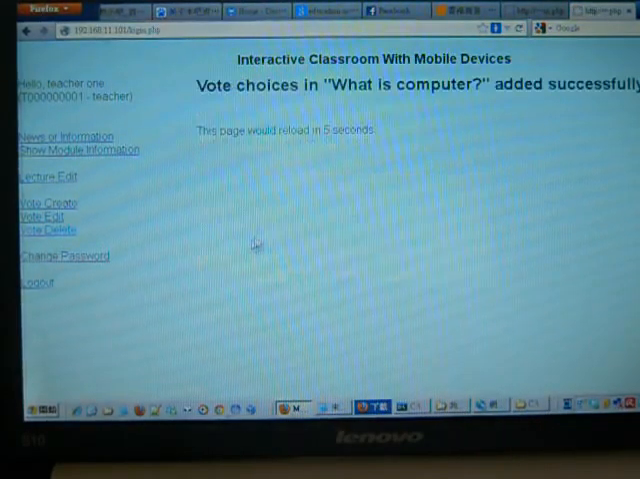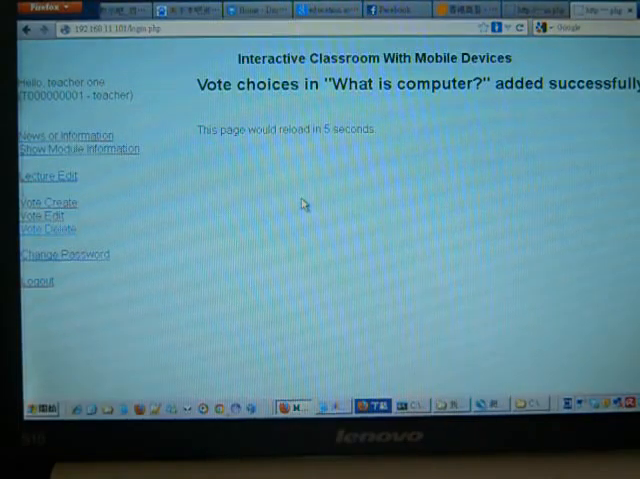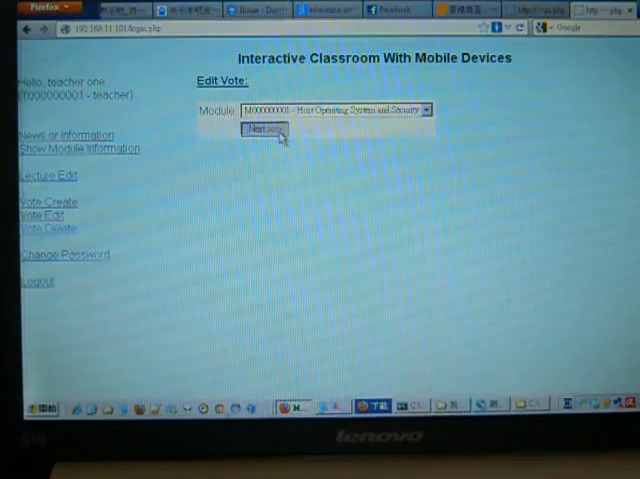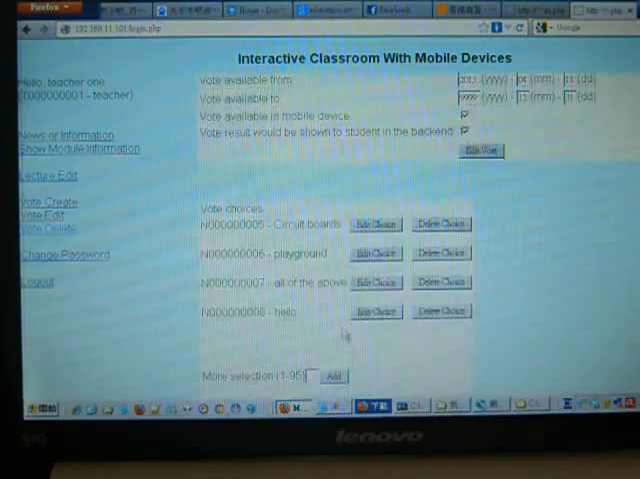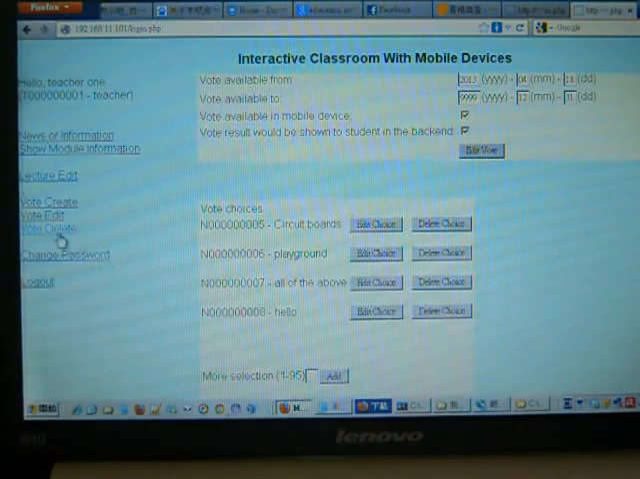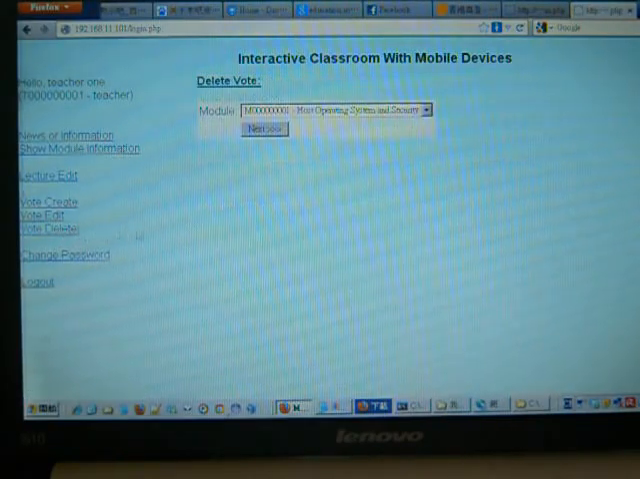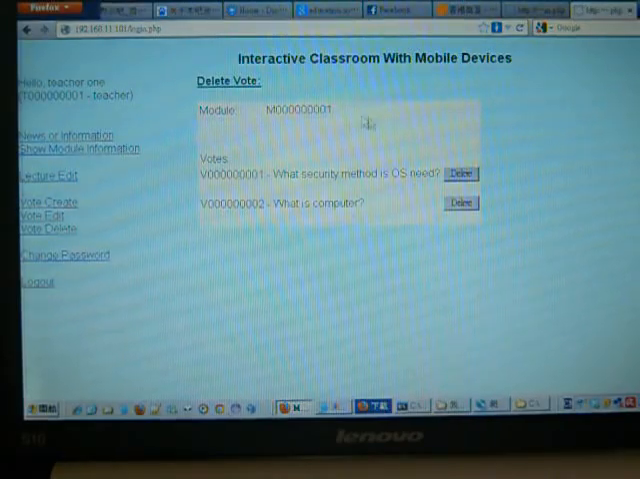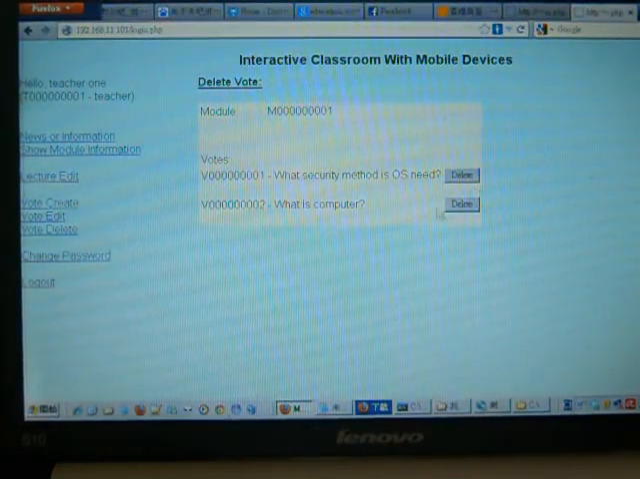Add. And that will show the new vote selection. If the teacher wants to delete a vote, first select the module and delete the vote.